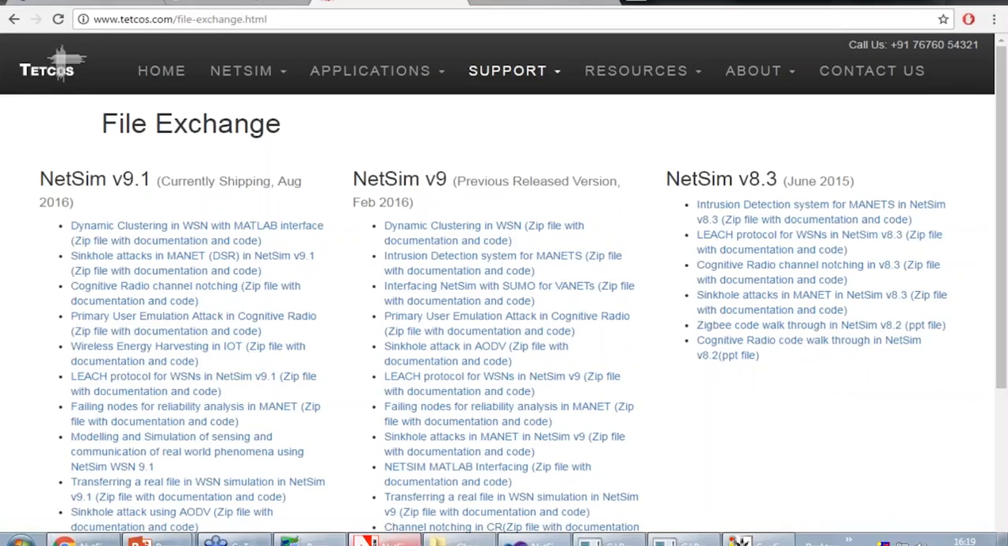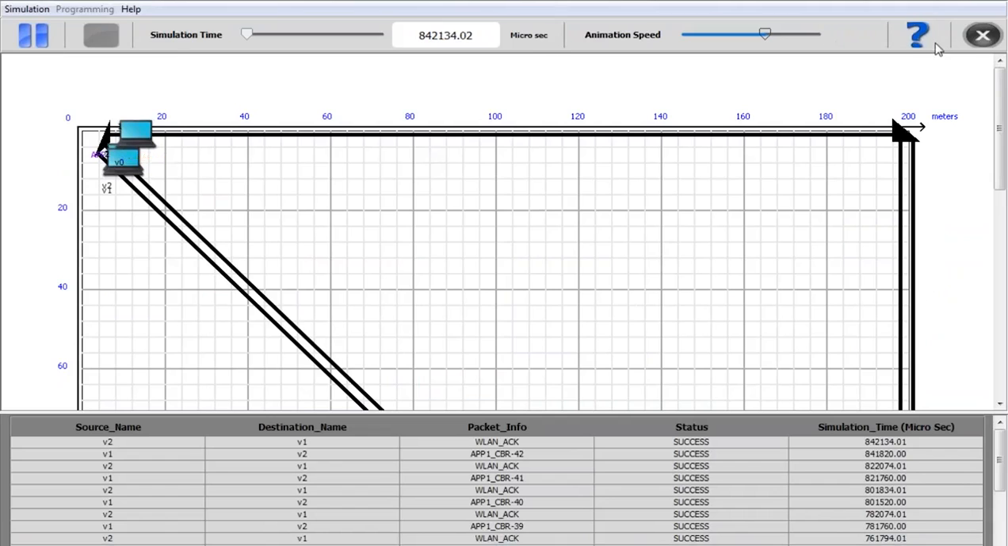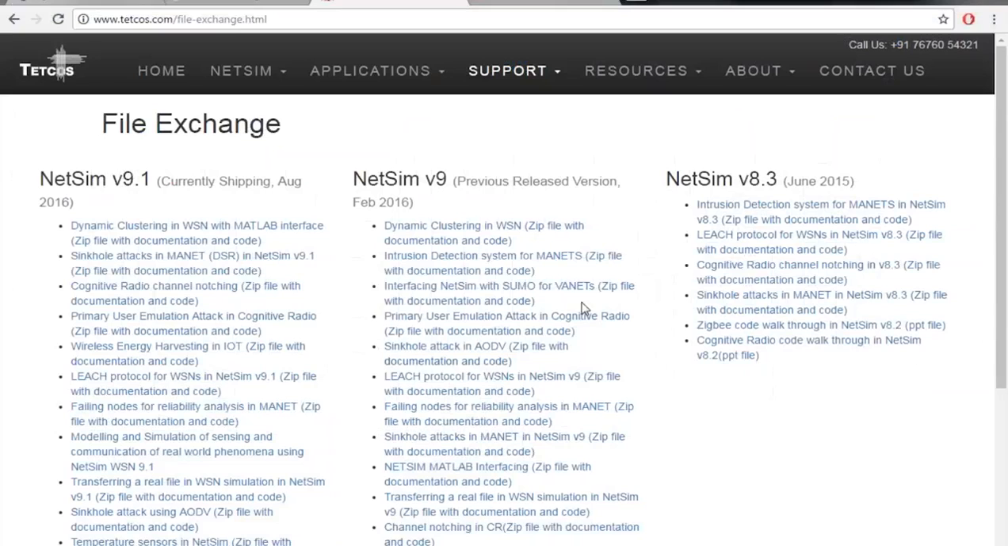Next, can we send multimedia packets using LTE and WLAN? Definitely. In NetSim, we have voice, video. We'll just show you. We have all kinds of applications that you can use.